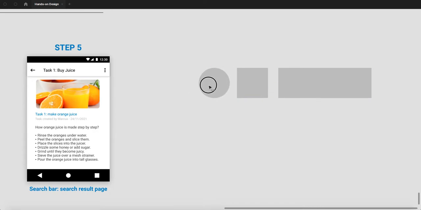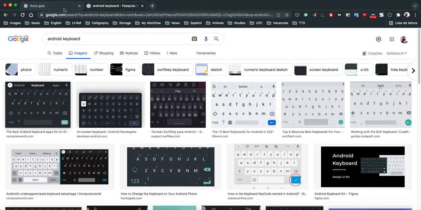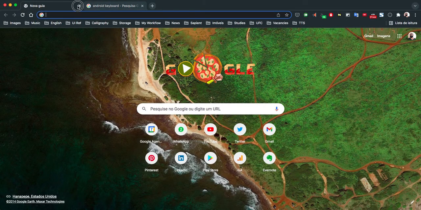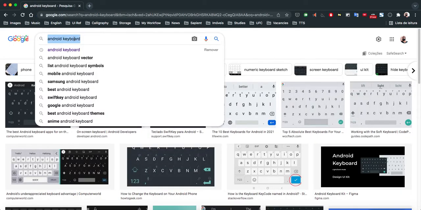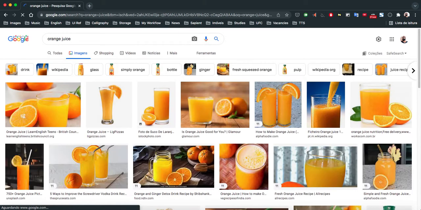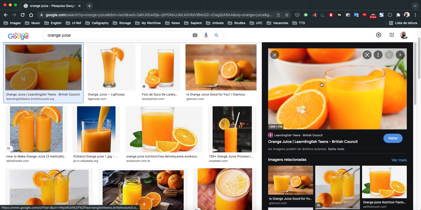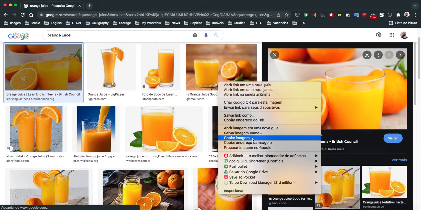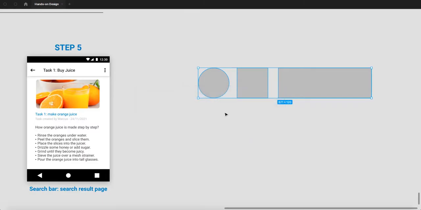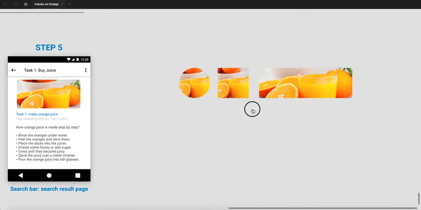And to insert images on Figma, I just need to go to the internet. Like here, I will type orange juice. I will open this first photo. I will copy the image and place it here. I will just select and press Ctrl V or Command V. Same thing here and the same here.